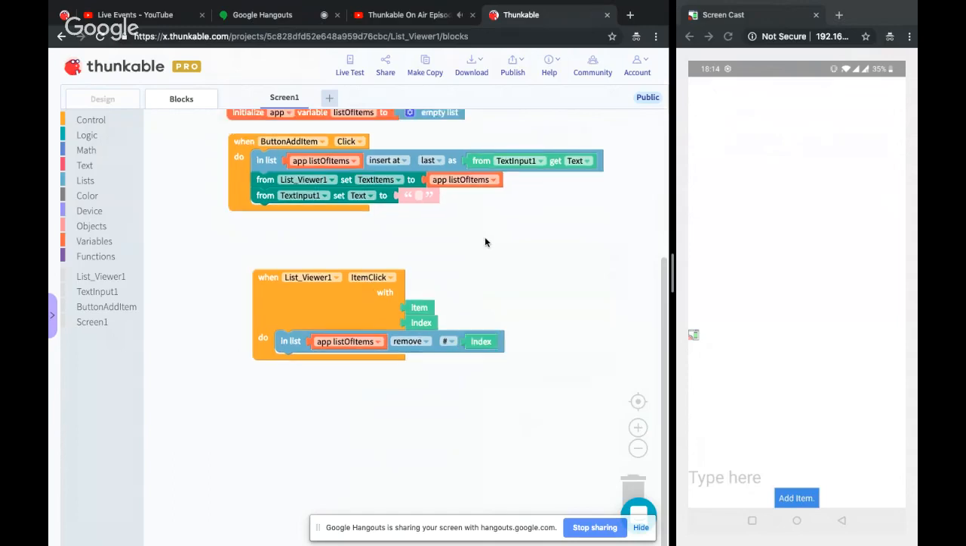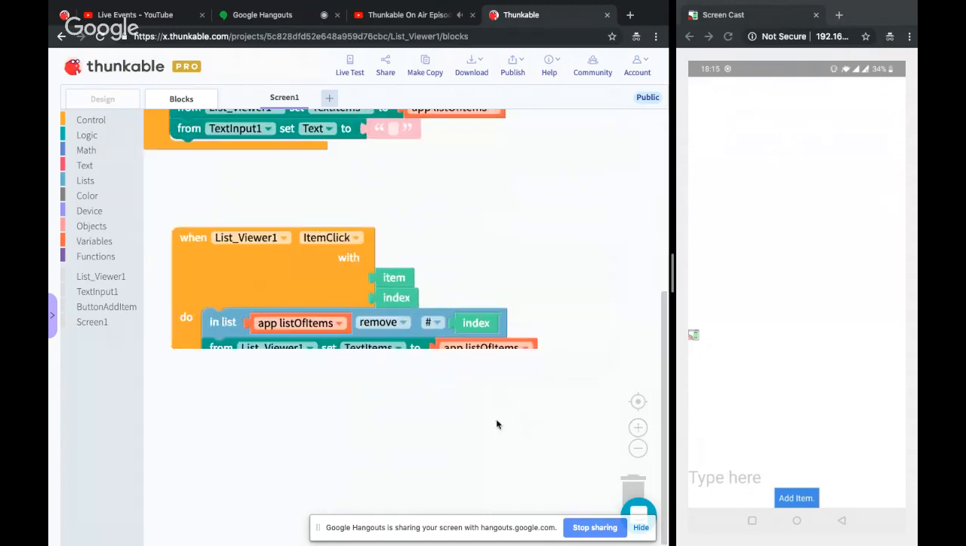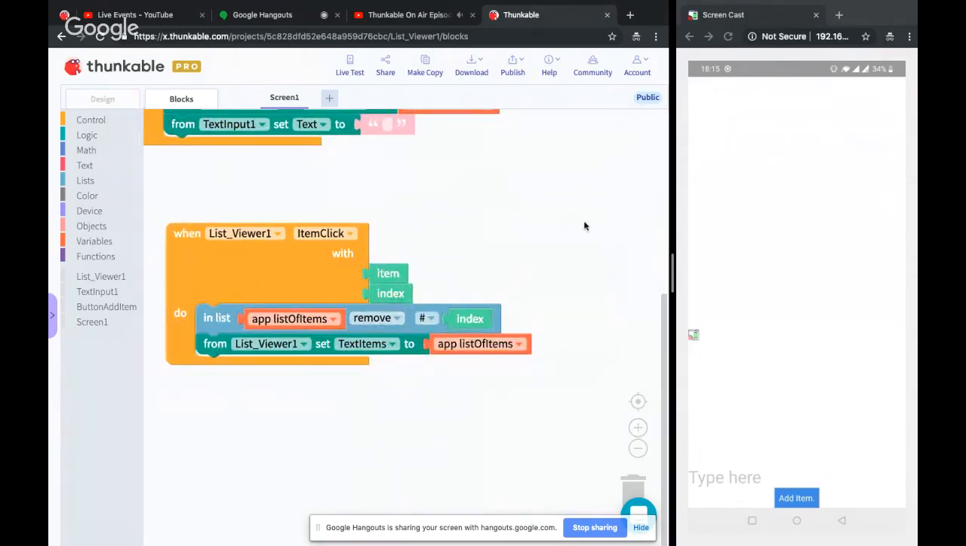From a code perspective, that works fine. It removes whatever you've clicked from the list, but it doesn't actually update the list viewer itself. So what we want to do is update the list viewer on the screen so that the user sees this new list of items.